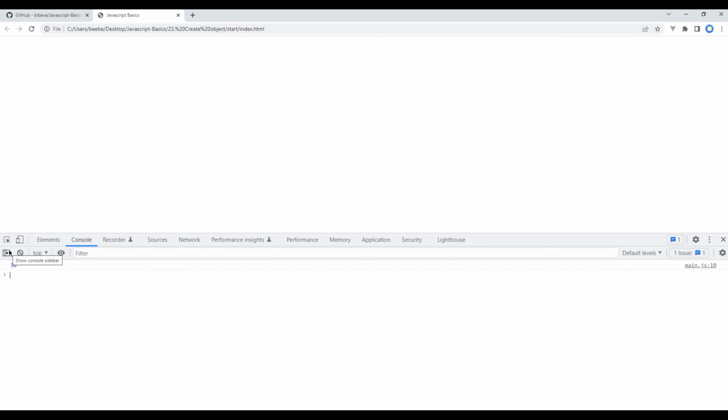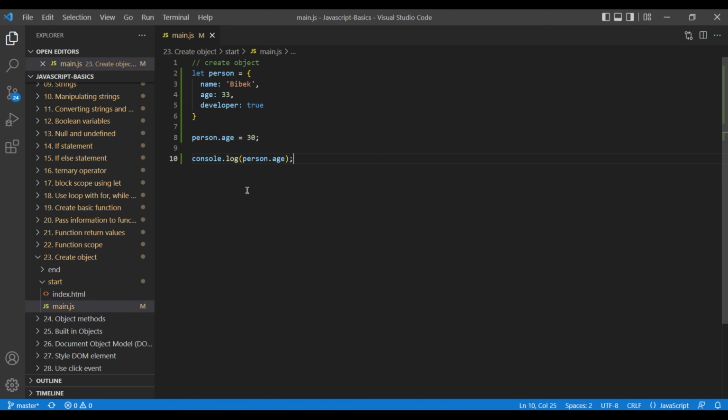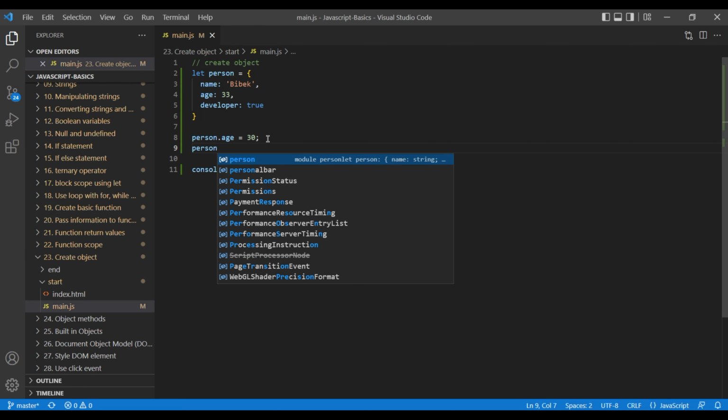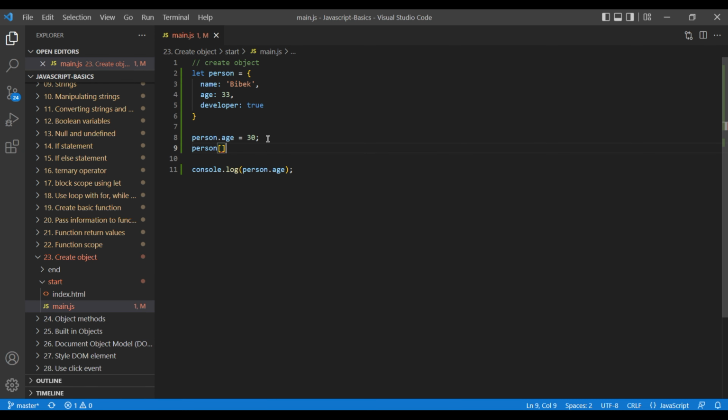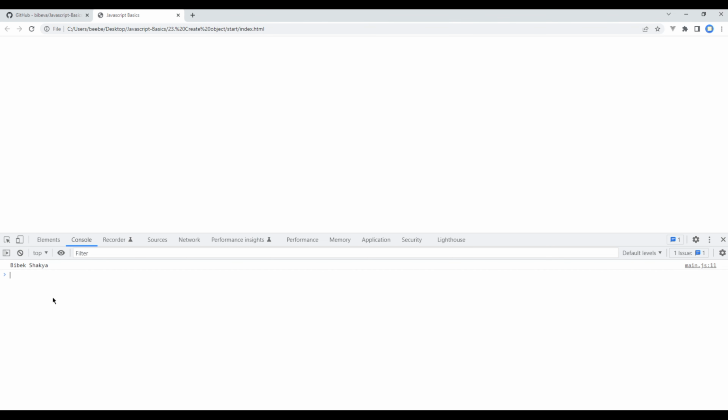So far, we have only used dot notation. It is also possible to use square bracket notation. To do that, you can add person, add square bracket, and inside it, you can add the property name inside single quote. You can give a value. Let's add my full name for example. Also, let's call person.name. If you refresh the page, you should see my full name over here. Great!